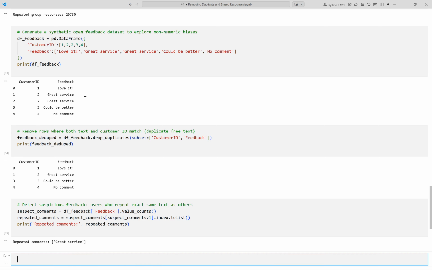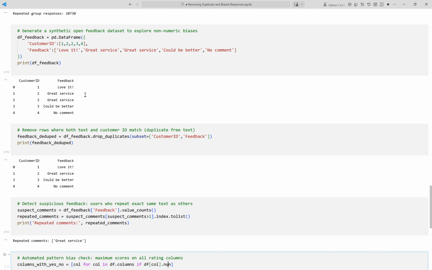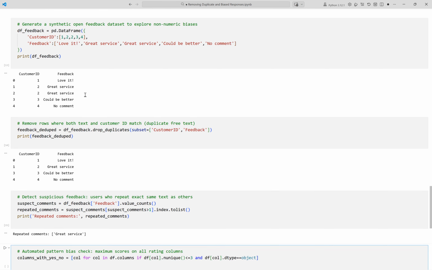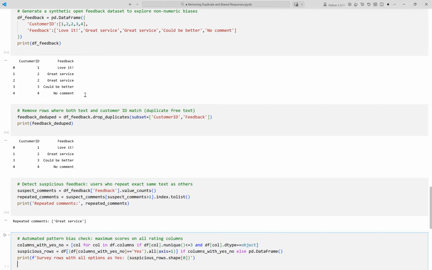Patterned or biased survey answering, like always choosing the maximum, can point to gaming or inattentive responses. Find columns with very few categories, often yes/no columns, for this check. Filter rows where all of these columns are answered yes, suggesting very patterned data. Report the number of these suspicious survey responses.